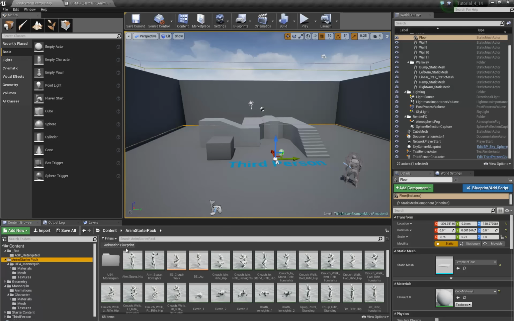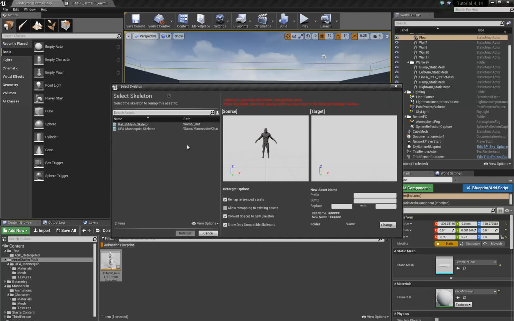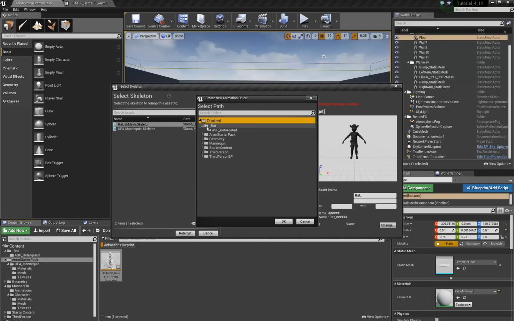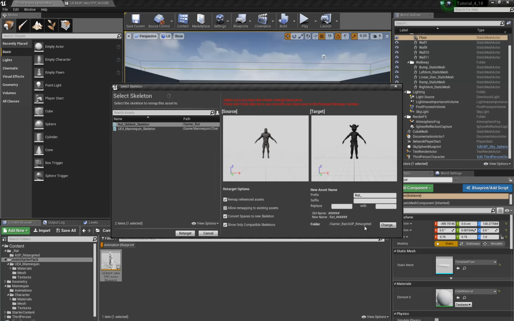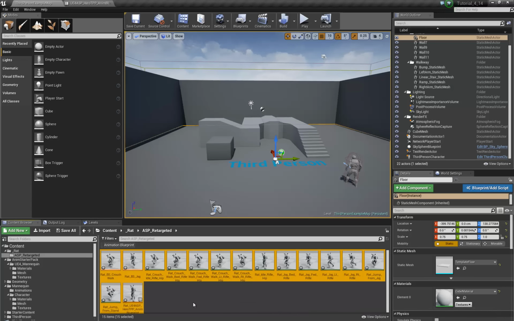We'll come here. Now we want his animation blueprint. So hopefully this associates all his animations. That would be so nice. And once again, underscore. We'll change this folder to now be the ASP Retargeted. And we hit retarget. Okay, it looks like we only got some of them. How about that?